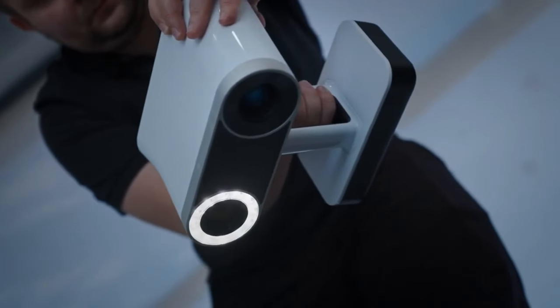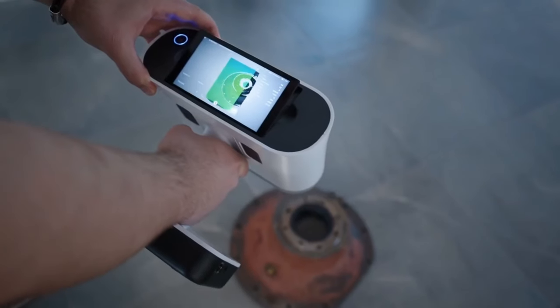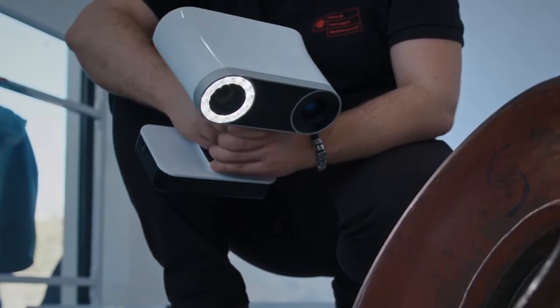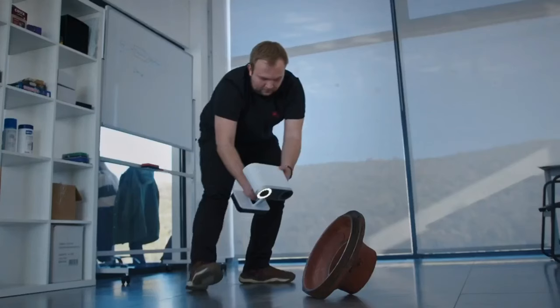So, all right, check out this video right here. To pick up every tiny little detail of this component, we created three scans of the object.